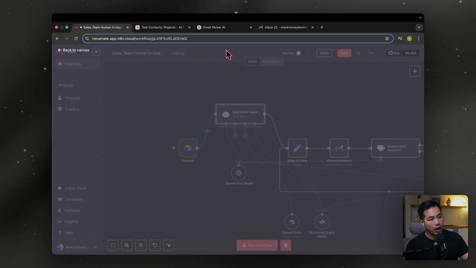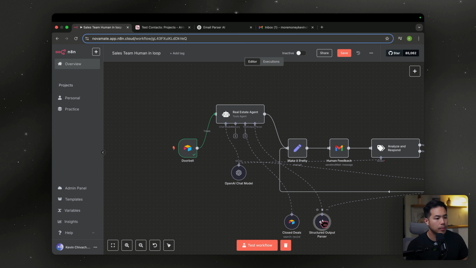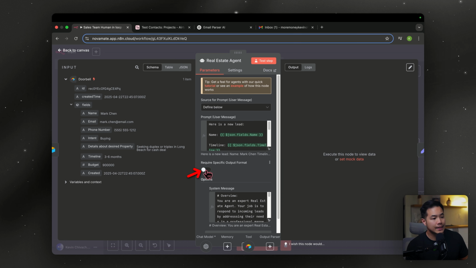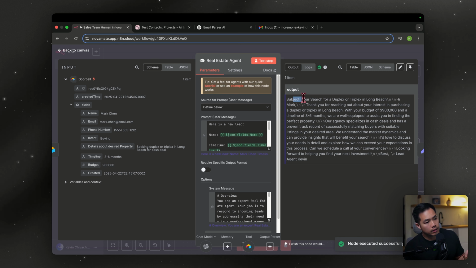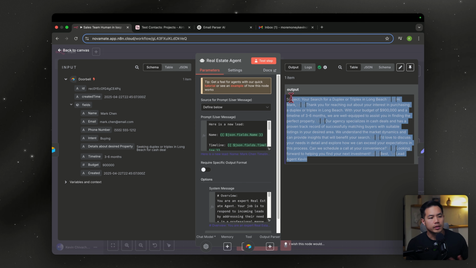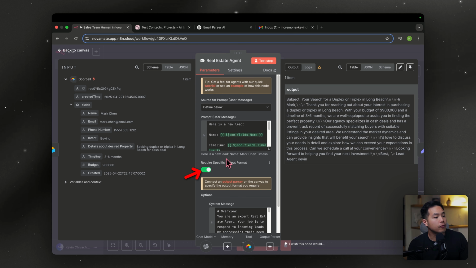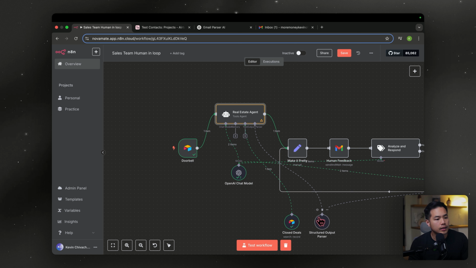So if we leave our agent node, you can see we have this output parser that it's connected to. I'm going to delete it so you know what I mean. So I'm going to deselect this, so we're not using an output parser, and we're going to run it. As you can see, it has a subject, it has a body, but it's all clumped up together. We want it separated. We want to make sure this requires specific output format selected, and now we're going to connect it to our output parser.